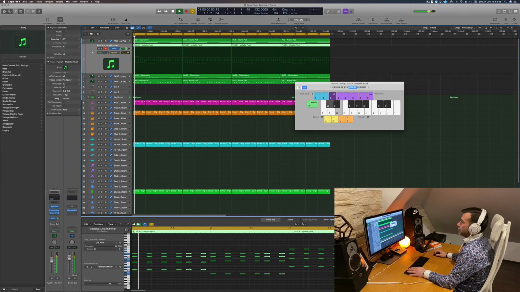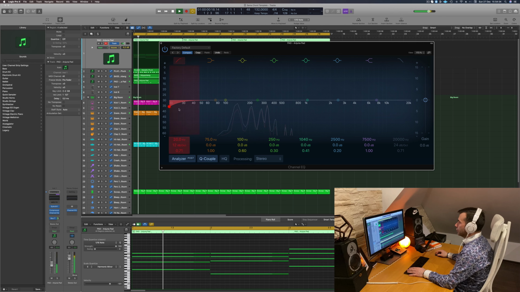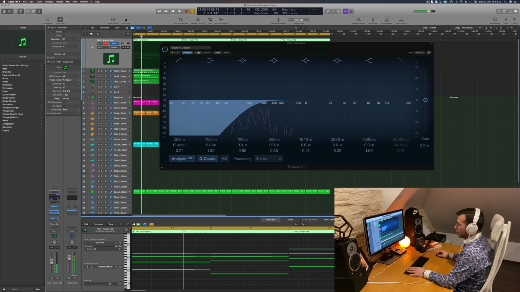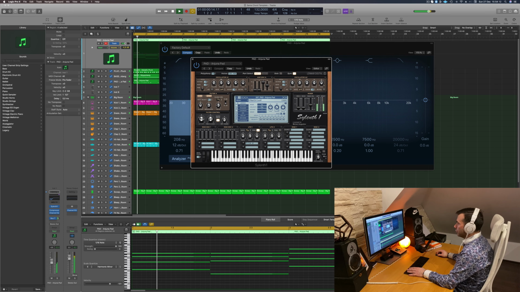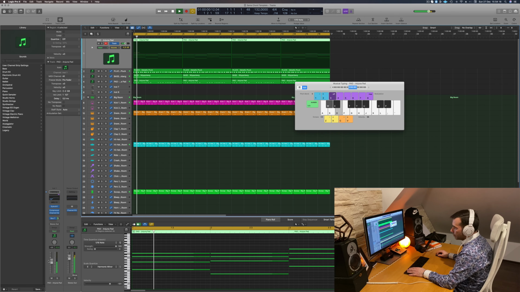I think now we need a bit of defining elements. So I'm gonna go in the pad, I'm gonna cut the lows, make sure I'm not crowding my low end. I'm gonna give it a bit more love here. Works well with the lead.